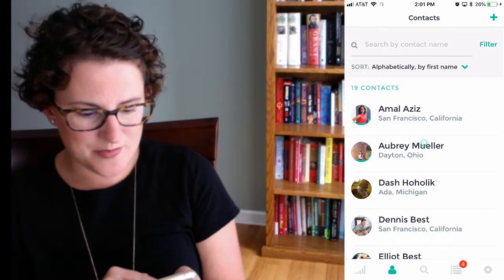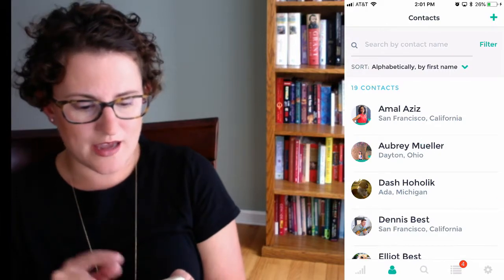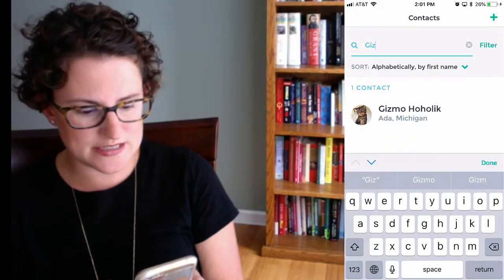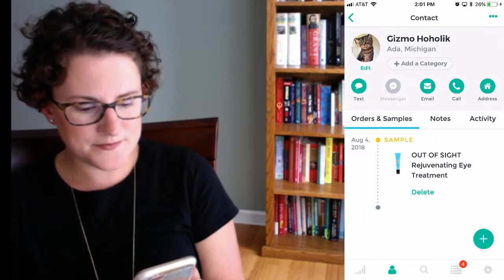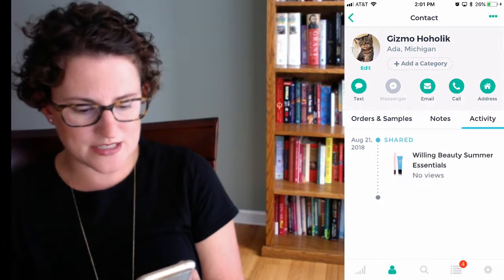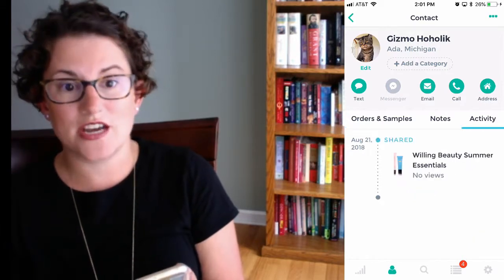Now if we tap on the person icon, we can find all of our contacts. This is where they live. I'm going to search for Giz. There he is. I'm going to go under the activity tab, and I will see here that I shared the Summer Essentials set, but he has not viewed it yet. The really cool feature is that you can check to see if that person viewed it, and that will help inform how you follow up with that person, knowing that they actually checked it or not.